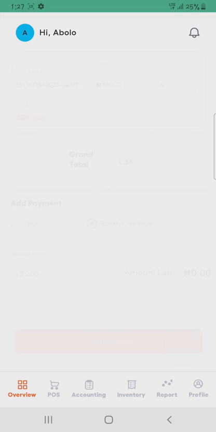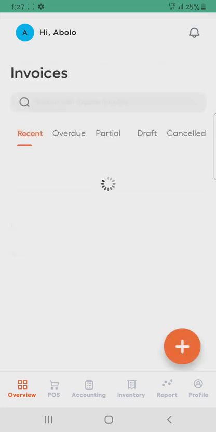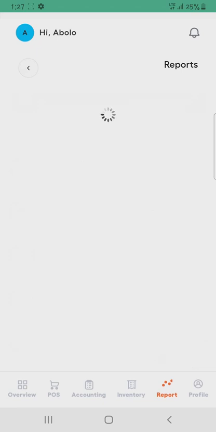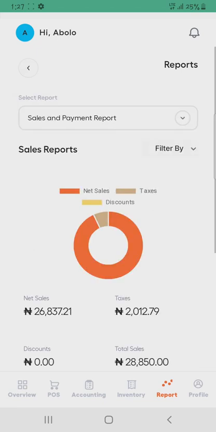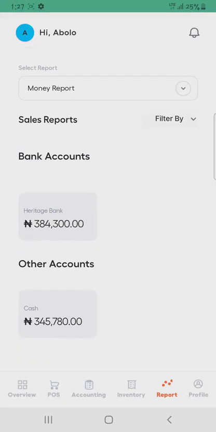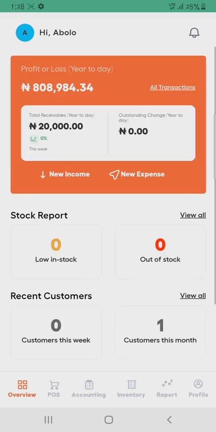Alright, so we go back to the invoice section. You can see that the sum of 2,200 naira has just been paid into our account. We can check that effect in our Heritage Bank account report. Simply by going to the money report, you can see that we've gone from 382,100 to 384,300 naira.